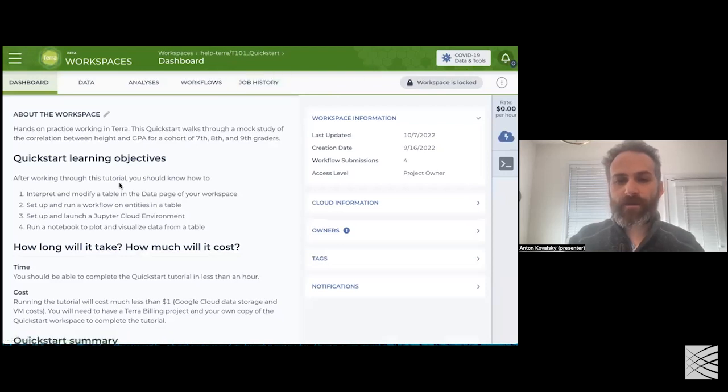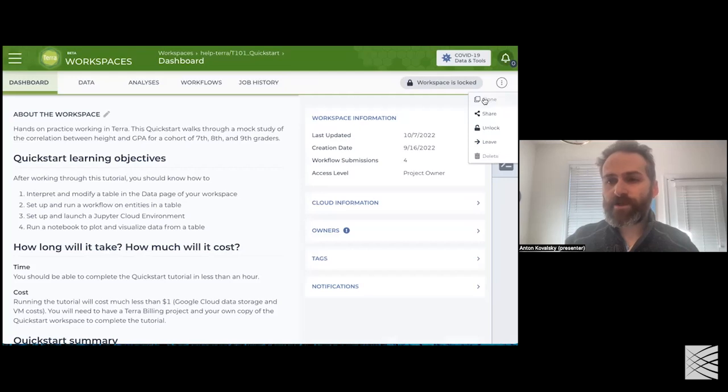Before I talk at length about the workspace, we're going to clone it and start our cloud environment. First, I'll just point out that right now I can't do anything in this workspace because this workspace is locked. We're looking at the public read-only version of the workspace, so you won't be able to do anything in it. You can't start a cloud environment. You can't edit the dashboard. You can't do any of the stuff that costs money. In order to be able to do that, you have to clone your own copy.